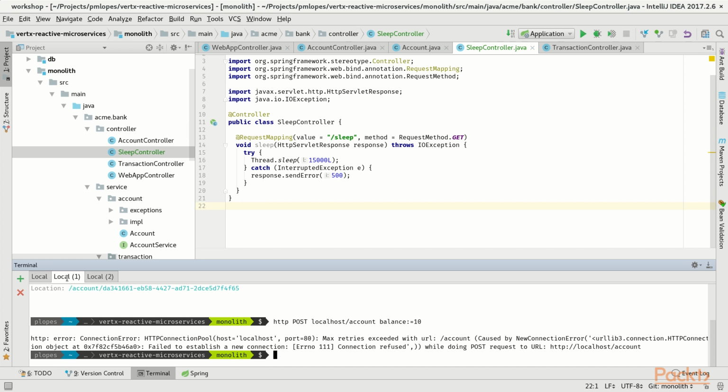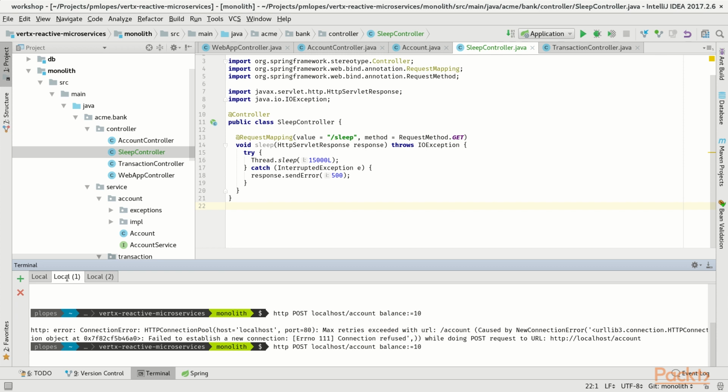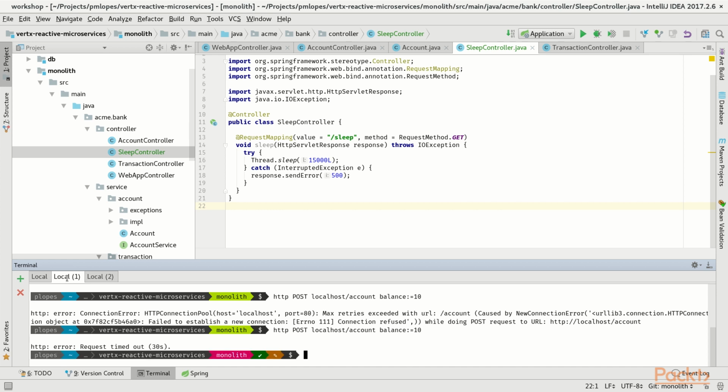Now let's again try to create an account. We create an account by doing exactly the same request we did before: HTTP POST to localhost/account with an initial balance of 10. As you saw before, this method would return really fast because it's just creating a row on the database. But now nothing is happening. Our application is not responsive. And it's not that there's lots of load happening, it's just because all the threads are sleeping. So this shows that you can quickly get an unresponsive application in a monolith architecture.